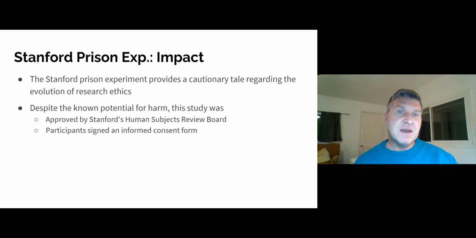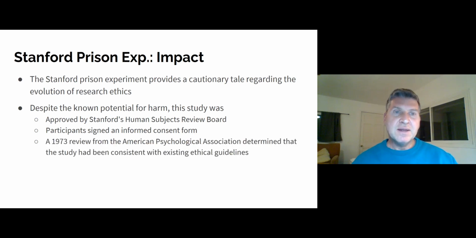The participants signed an informed consent form. They knew they were participating in this. And a 73 review determined that the study had been consistent with existing ethical guidelines. So at the time, everything seemed fine, but this actually caused a lot of harm. And this study is well known in IRB training as one that shows the impact of how studies can go out of hand even though they're approved.